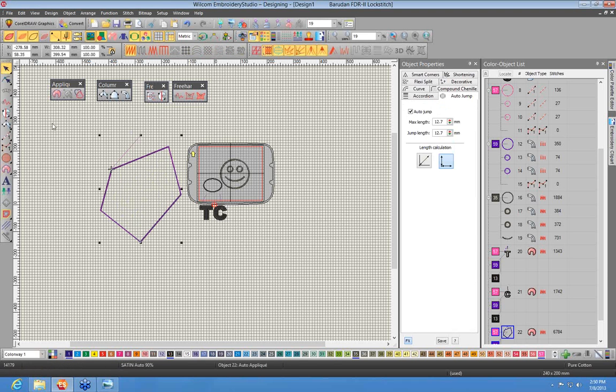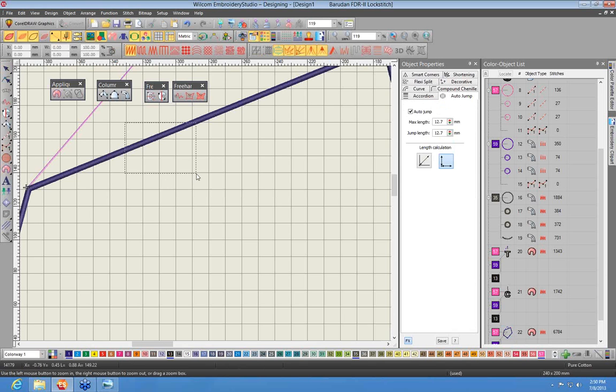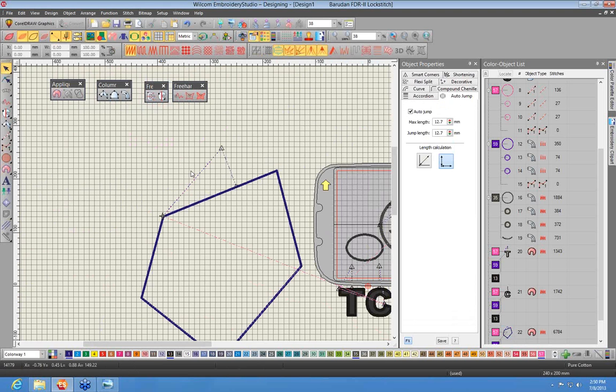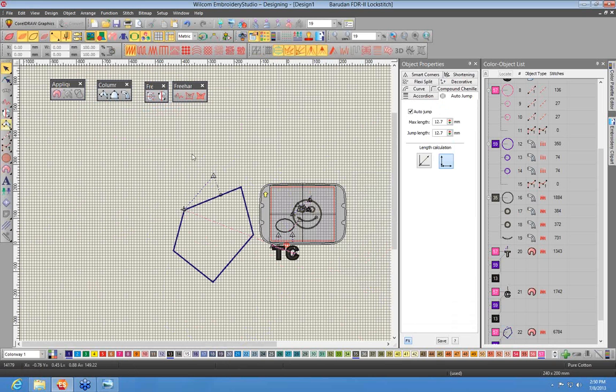And let's see if I zoom in. Okay, so you can see that it's made an applique out of what was a parallel weave fill shape. So, okay, where's my mouse? It just has trouble with this.